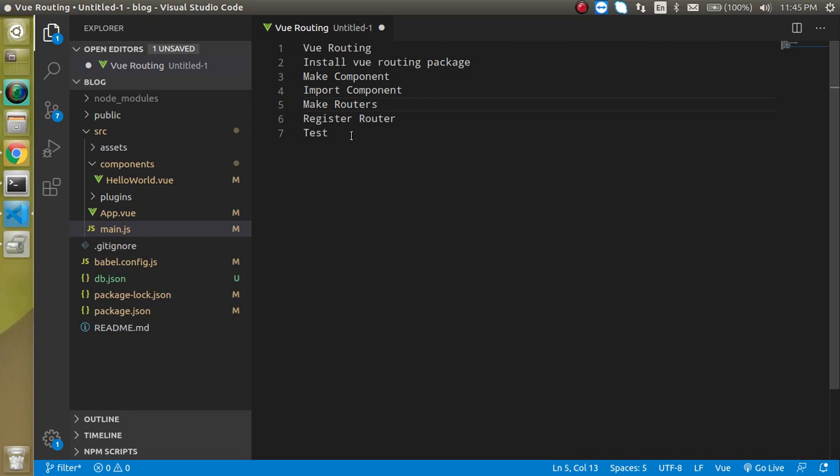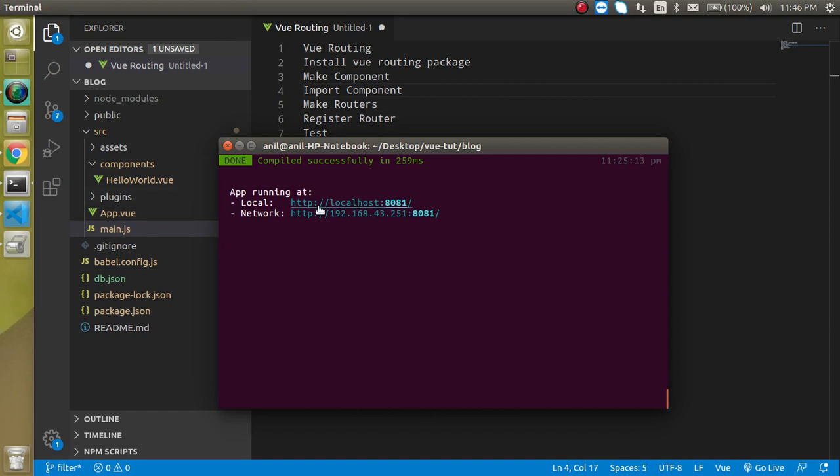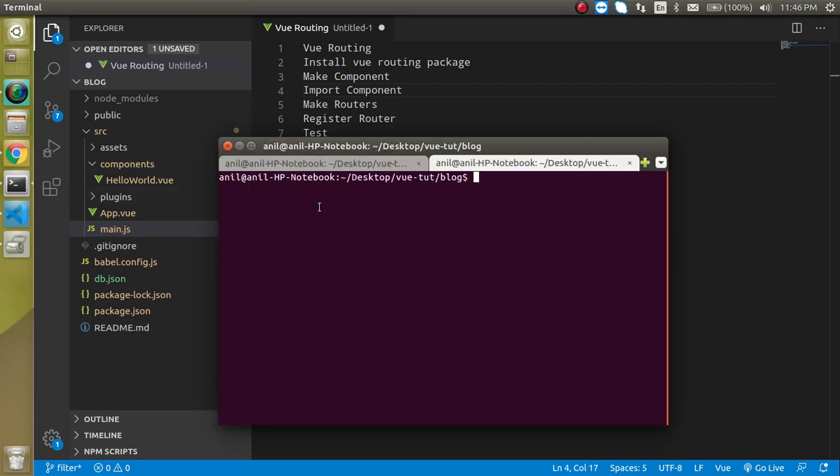Alright, so let's start with installing the Vue.js package. So I am just going to open the command line, and in the new terminal let's write here npm i vue-router, right? And this package will help us to make the router.